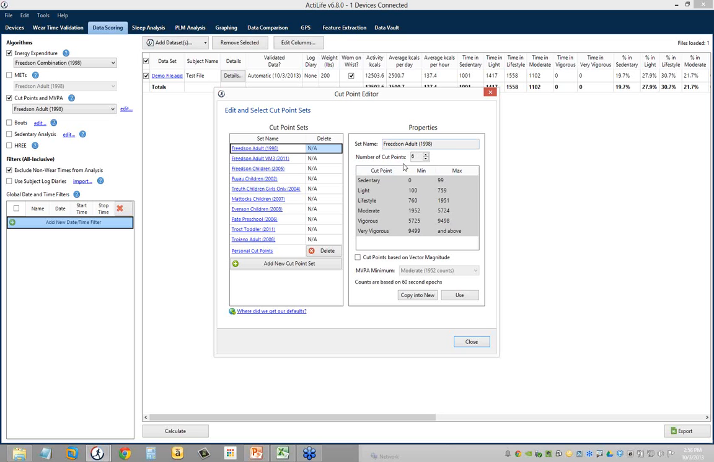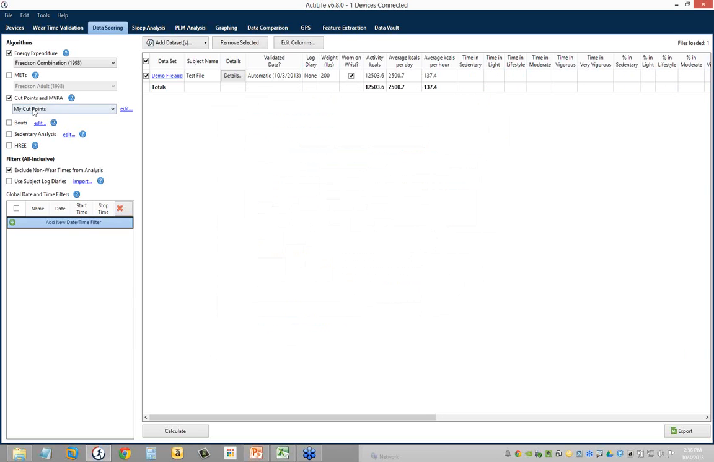But suppose, for instance, that I like the Freedson cut points, but I want to change my moderate level from 5724 as the paper defined it to say 7,000. I want to be a little more stringent. I can click the Copy into New button. It's going to create a copy of the Freedson cut points, and I can name it My Cut Points. And I can actually just change this value to 6,000 or 7,000, I believe I said. And I can click Save and Use. And so now I've got my cut points, my custom cut points.